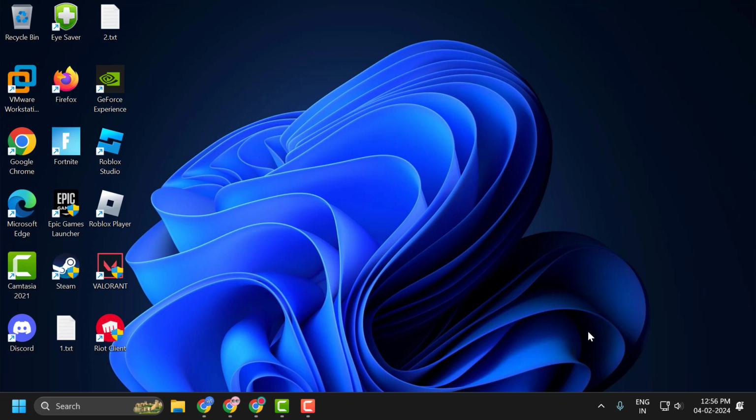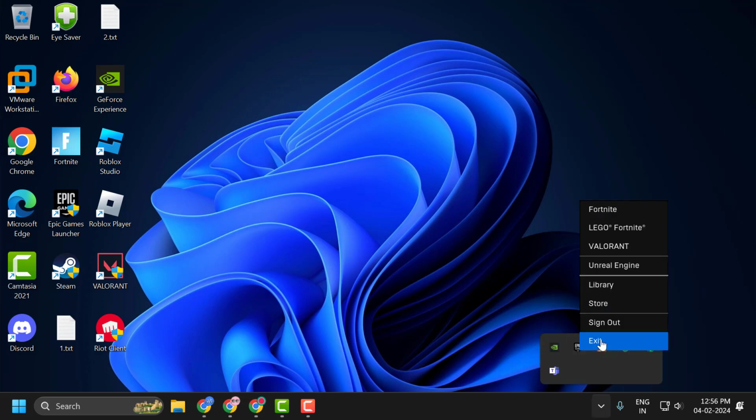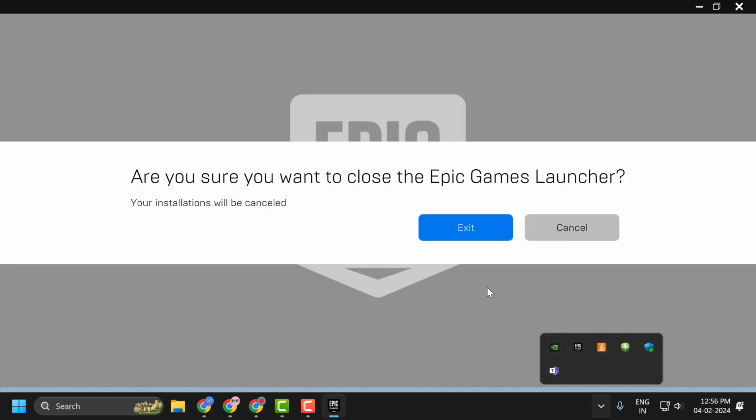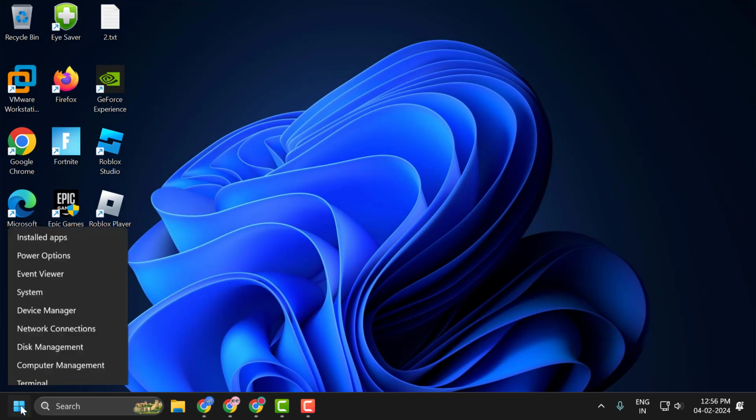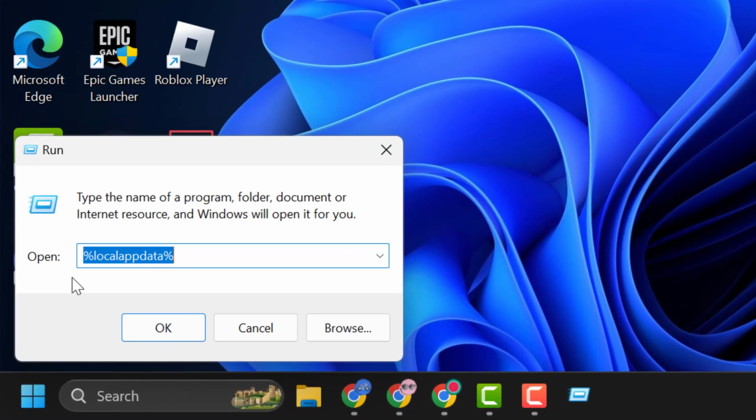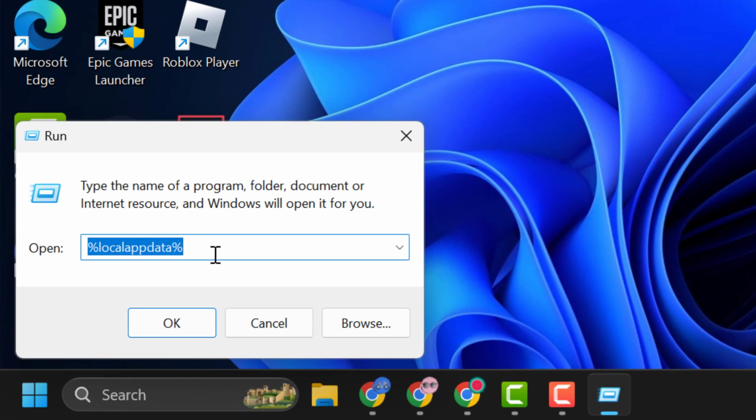To do this, right click on the Epic Games and select exit. After doing this, right click on the start icon and select run. In the run window, you just need to type %localappdata% and click on OK.